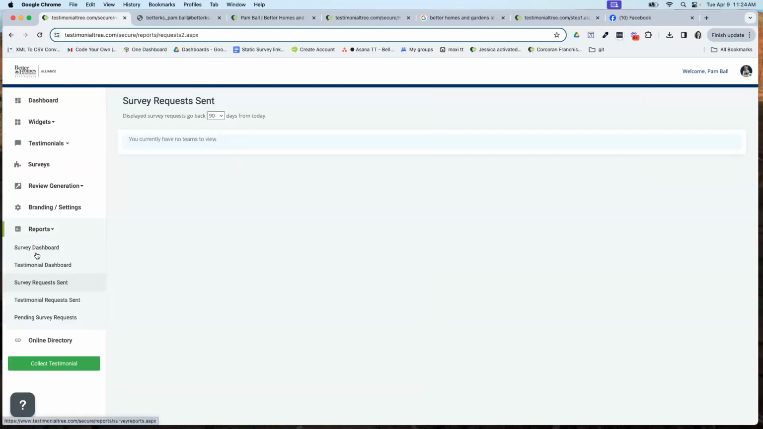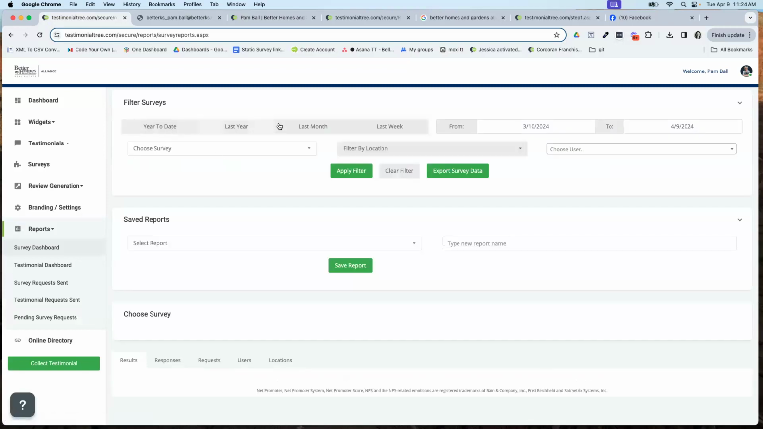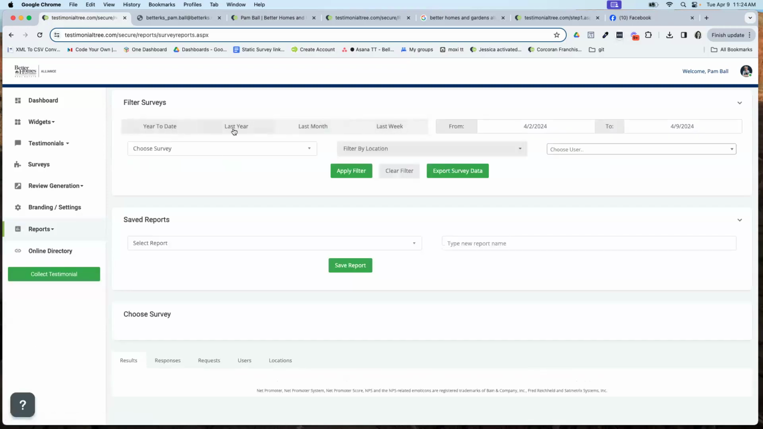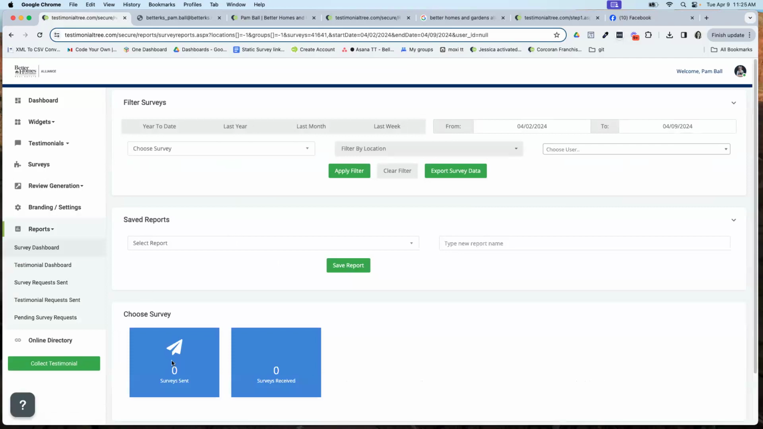And then for reporting, you can always visit Survey Dashboard. This is again where you can choose a date range, one of these predetermined dates, or go into the actual date fields here and select your own date range. Click Apply Filter, and we'll give you back data in terms of how many surveys were sent for that time period, how many surveys were collected or completed, and what your completion rate is, and we'll tally your average star rating and your NPS score.